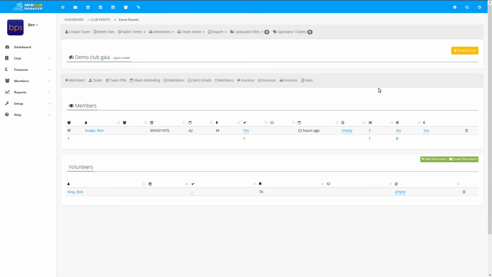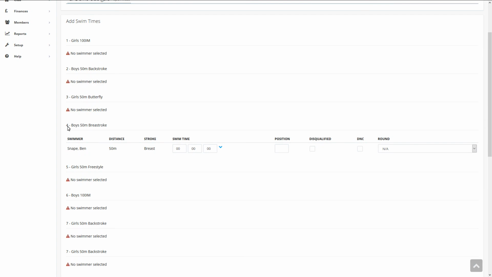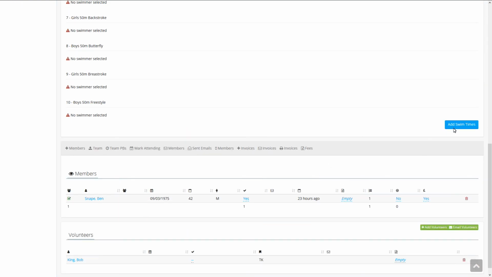After the event has taken place, you can add your swim times in two different ways. One, click on the Swim Times, Add Swim Times button, and all of your swimmers will be listed. Enter the relevant details followed by the Add Swim Times button at the bottom.